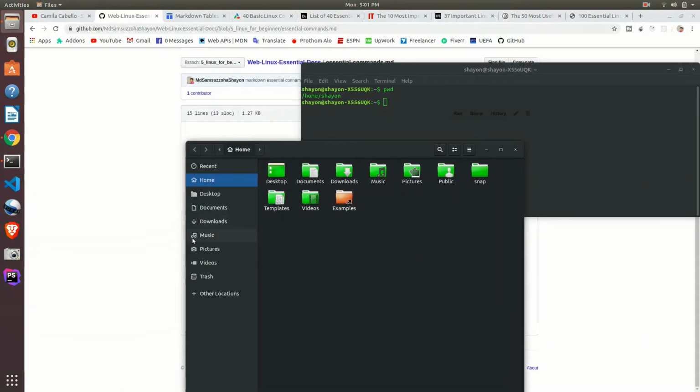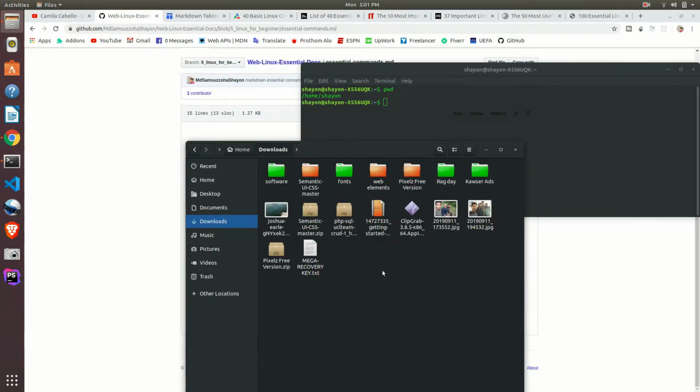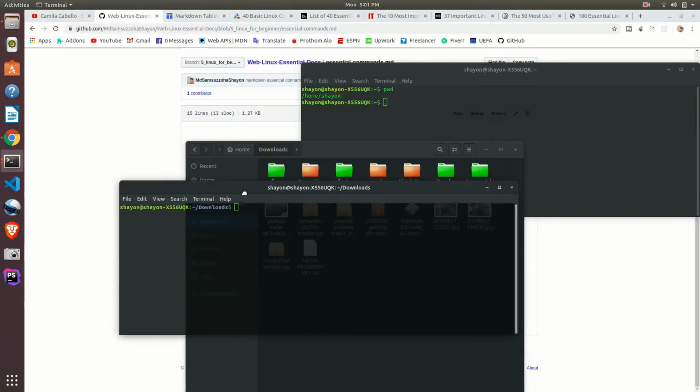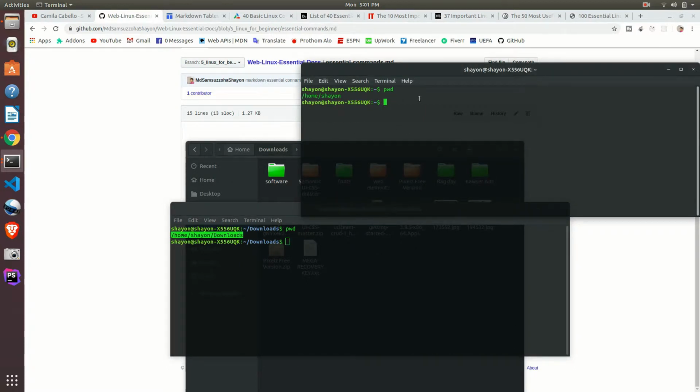For example, you want to go to this Downloads folder. Just go there, right click and open in terminal. You see this is the Downloads directory. Just write pwd. This is how you will know the directory. This is the directory where we are located now, but in this terminal the location is the home directory. So by using the terminal, how can we change the directory?